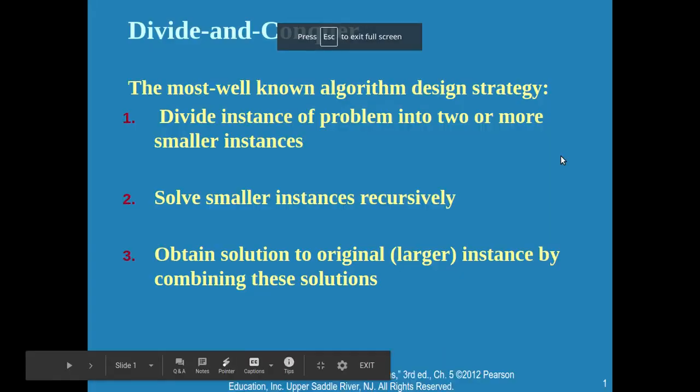Hi guys, so in this video we're going to start to talk about divide and conquer. Specifically we're going to talk about Mergesort and Quicksort.